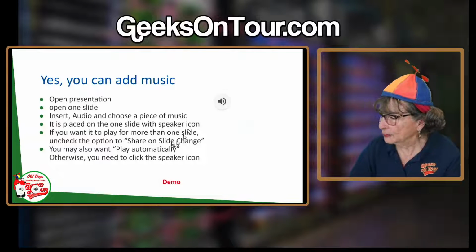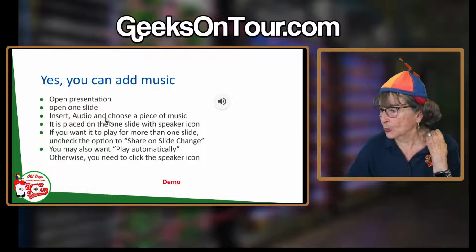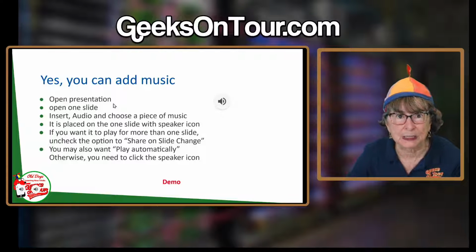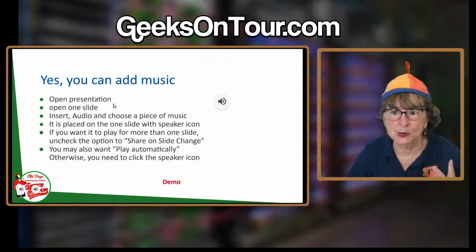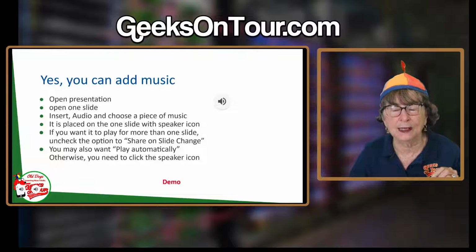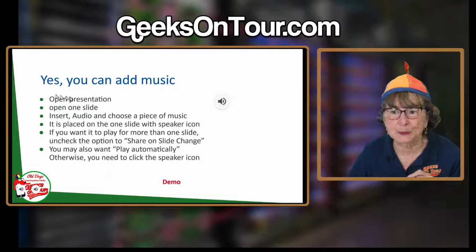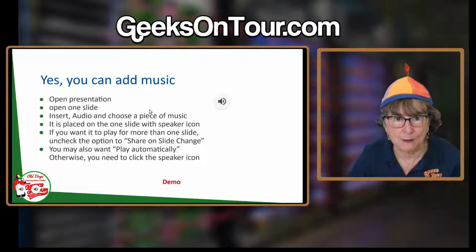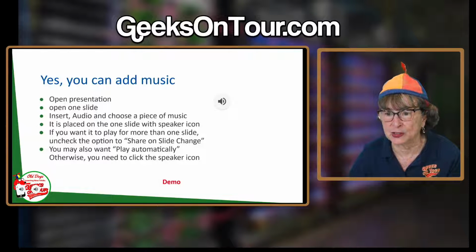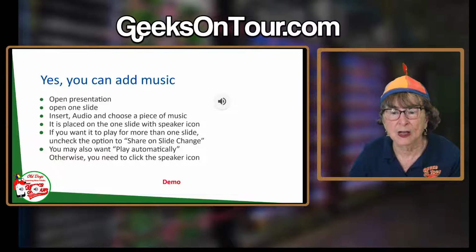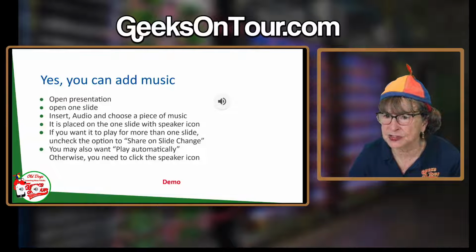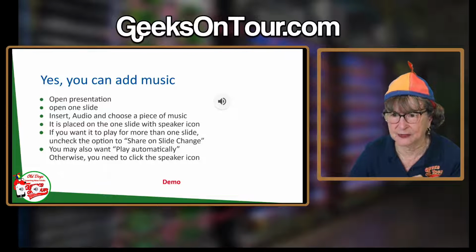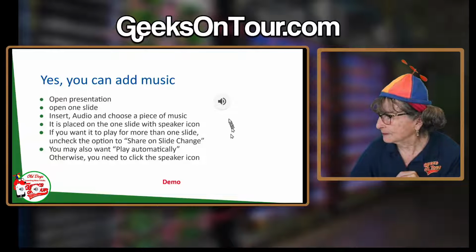Right. But the other... So you can add music. You open a presentation, you open one slide. You click Insert Audio and choose a piece of music. It's placed on the one slide and you get that little speaker icon there. If you want it to play for more than one slide, there's an option. You have to uncheck the share or stop share on slide change. Try it one more time and see if it works this time. Okay.